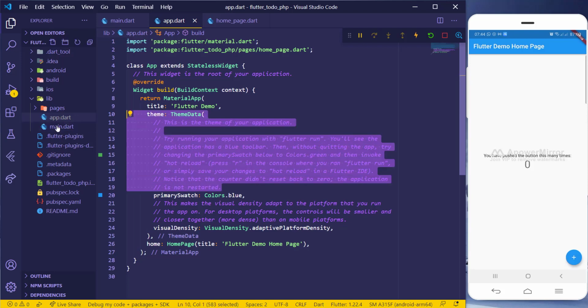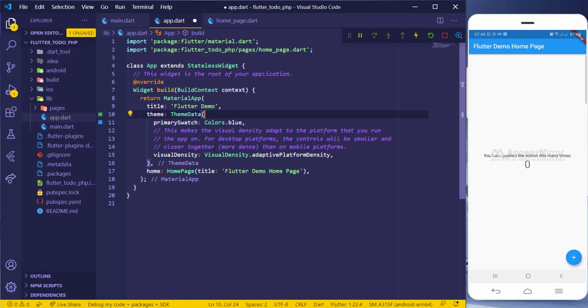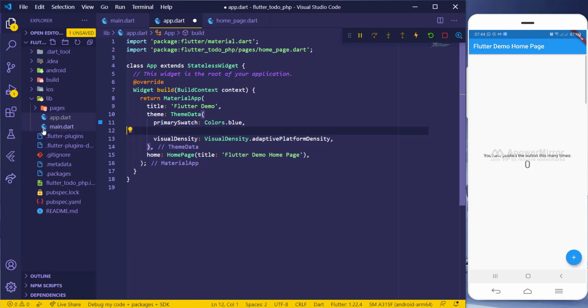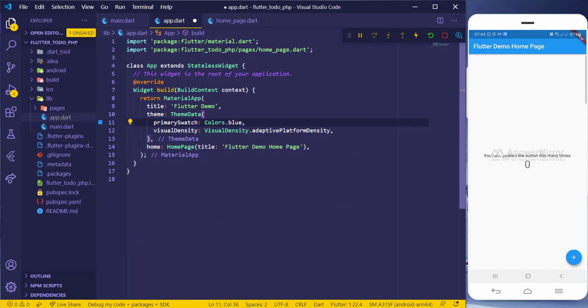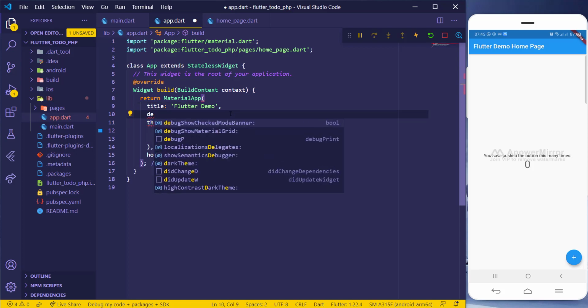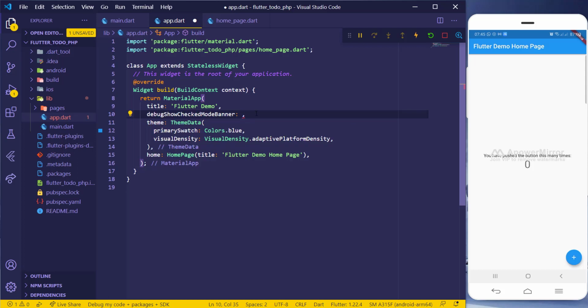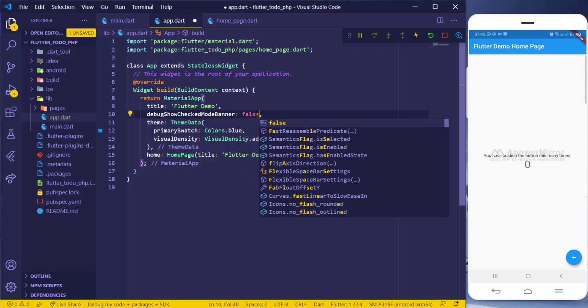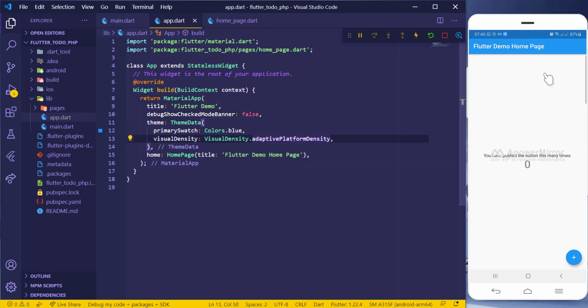So now let's work on things there. I'll just remove this, and then I can also remove this one. I want us to remove this thing there. So in our material app here, we can just go ahead and add this code, debug show checked mode banner, and then we can set it to false, and then we can take that thing off. Yeah, so now we have everything here.